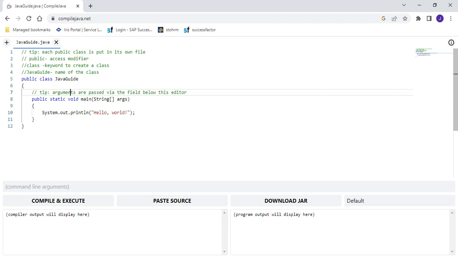So how can we create a class? First we have to write the access modifier public, then the class keyword, then the name of the class. Then opening braces and then closing braces.